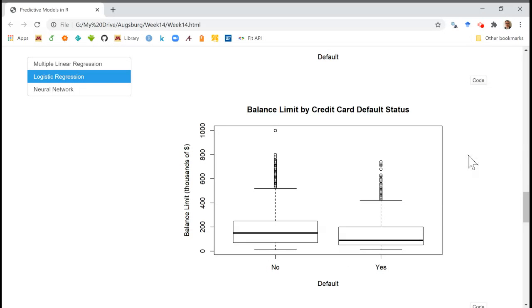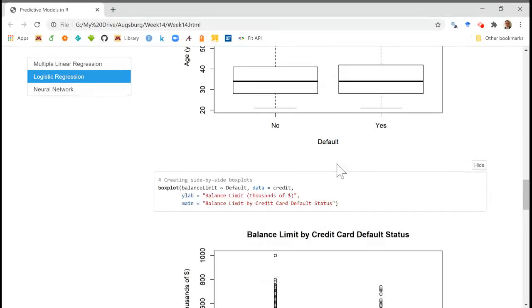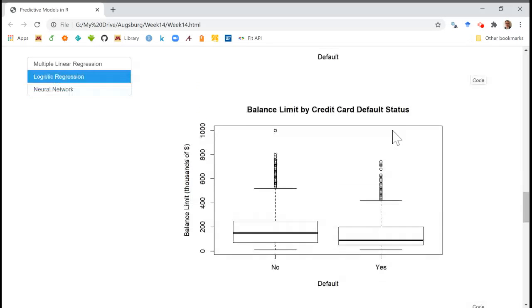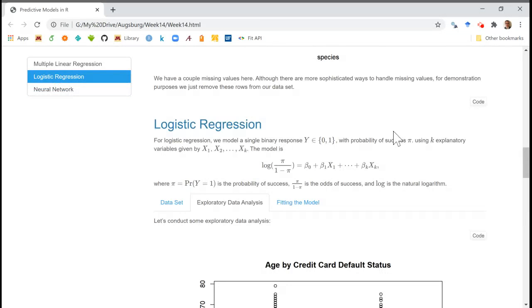So something to keep in mind, think about what is your binary response? That would go on the x-axis here. What is a continuous predictor for you? That would go on the y-axis here. Okay, and then like I said, here's the code to do that for you. All right. And let's take a look.